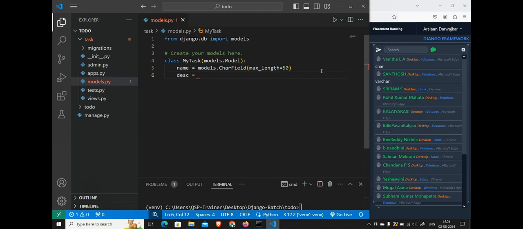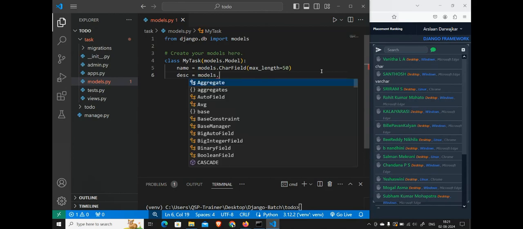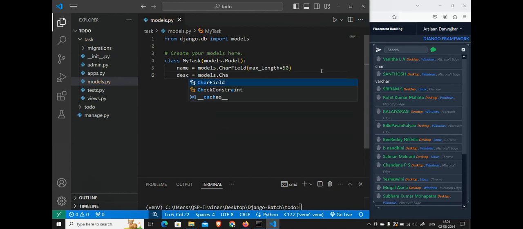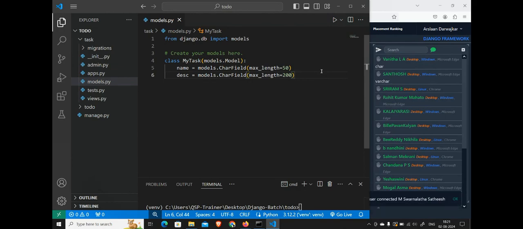Now similar to that we have description. I will say models.CharField, and I can give the maximum length as, let's say, 200 for description. But the thing with description is that we don't really know how big a description can be, how big a person can make the description about that particular task.